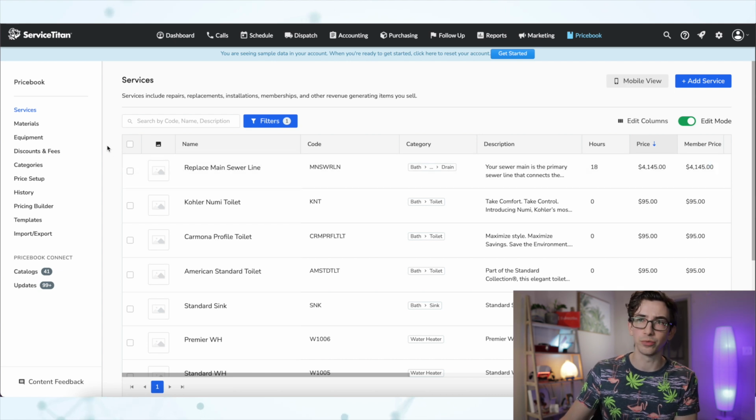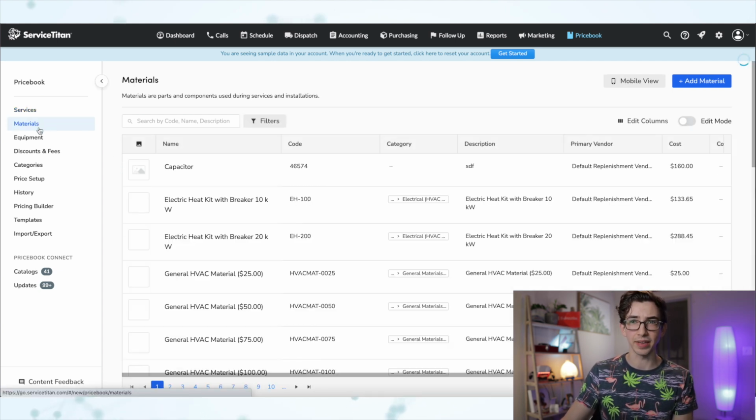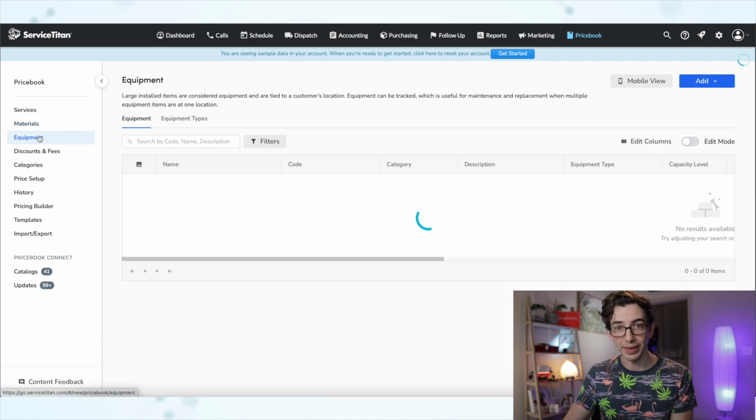Again, I showed everything off with services, but you can do the exact same thing if you're looking at materials or equipment. Now, don't get me wrong, there are still some legitimate use cases where you would want to export your price book and edit it in Excel. For example, if you're just onboarding and you don't have a price book yet and you're building one, you'd probably want to input at least the shells of everything in Excel so that you can quickly do that in bulk. Because at least as of the time of me recording this video, there's no way to add services, equipment, and material in bulk within ServiceTitan. You'd want to do that in Excel.